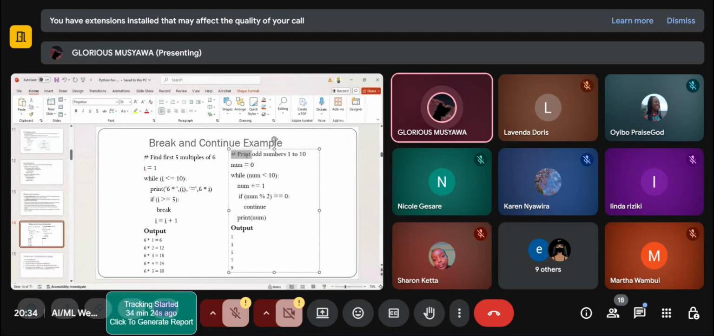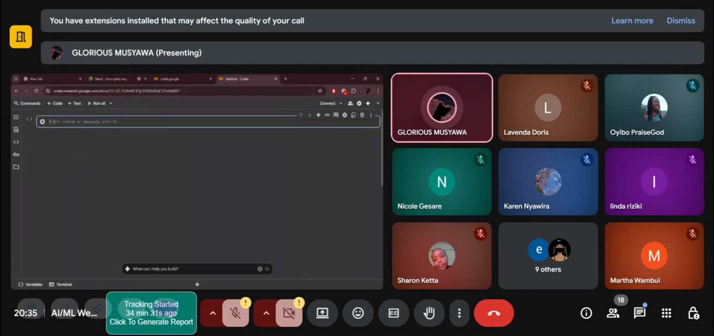this one is a comment in Python, the one that has a hash. Comments are not executed by the code, they are ignored.